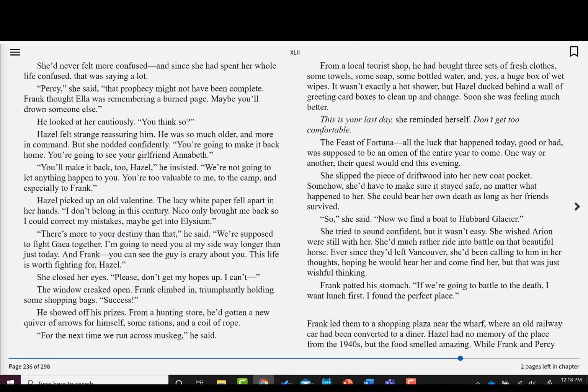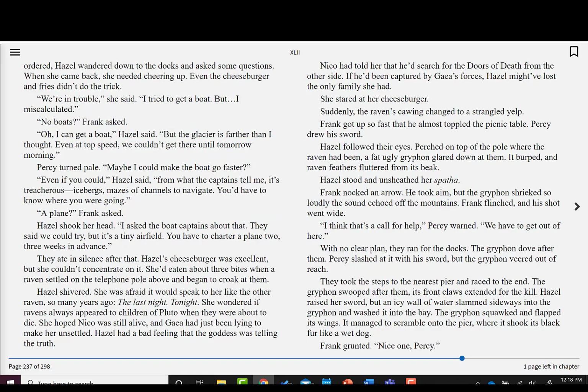Frank led them to a shopping plaza near the wharf, where an old railway car had been converted to a diner. Hazel had no memory of the place from the 1940s, but the food smelled amazing. While Frank and Percy ordered, Hazel wandered down to the docks and asked some questions. When she came back, she needed cheering up. Even the cheeseburger and fries didn't do the trick.